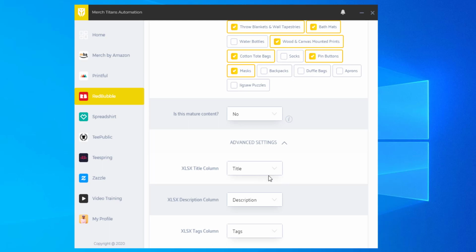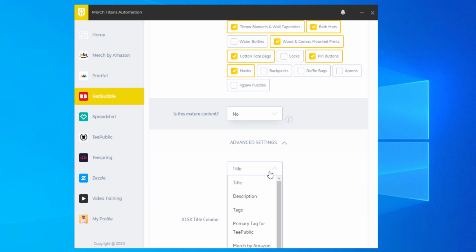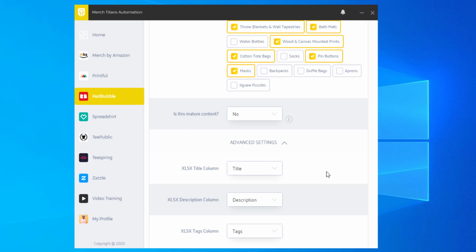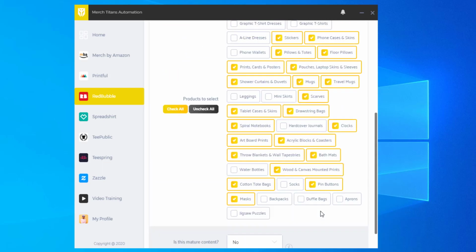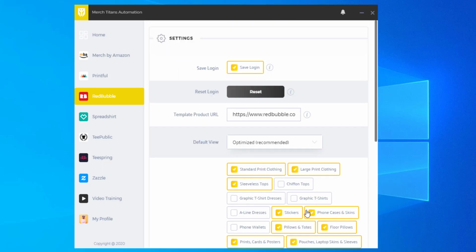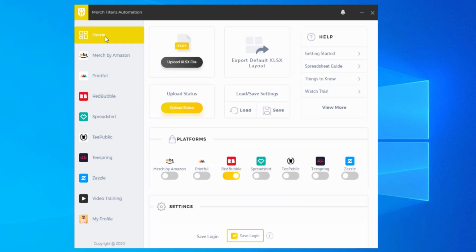You can do that. You can save your spreadsheet, and then you can come into the advanced settings and map those columns accordingly. So that's why we added these options in. But that is it for our RedBubble settings. So let's go ahead and start.